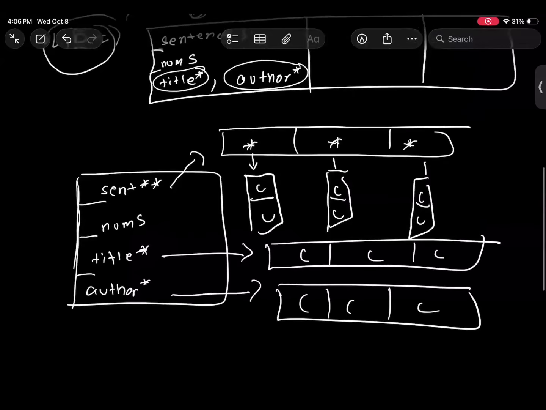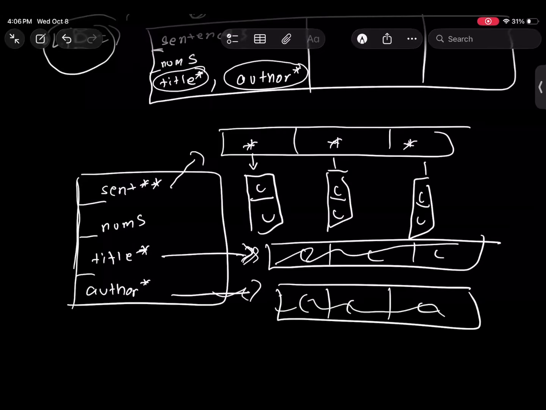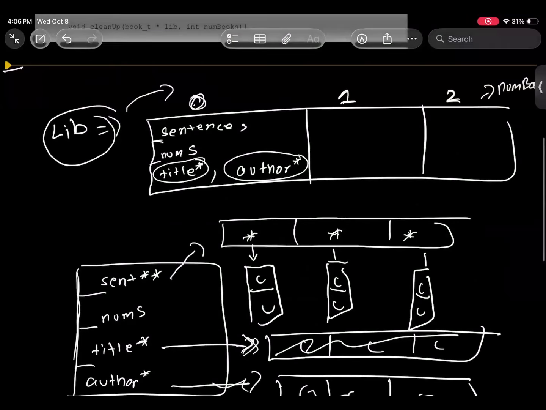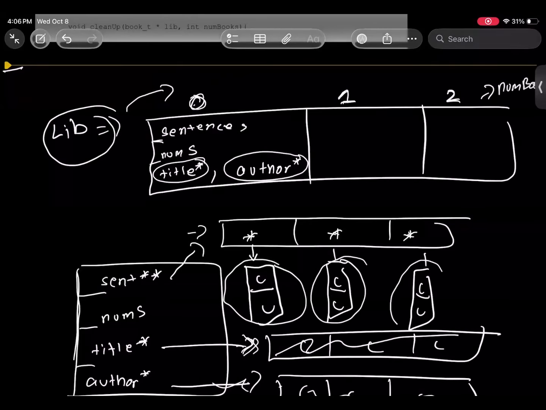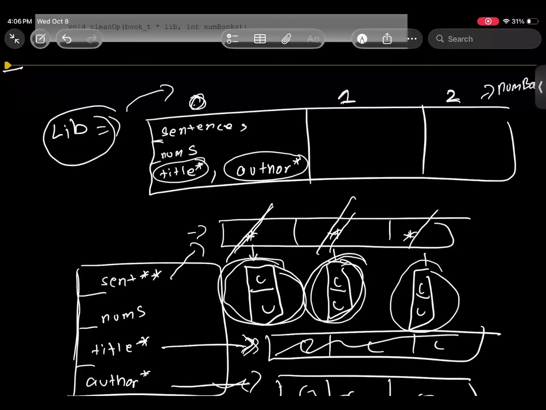So for freeing this, it's pretty simple. If I free this memory, I lose all this. If I free this memory, I lose all this. But the tricky part is freeing this one, right? We need to free this, and this, and this. Then free this, then free this, free this, then free this. So that's how conceptually it will look.